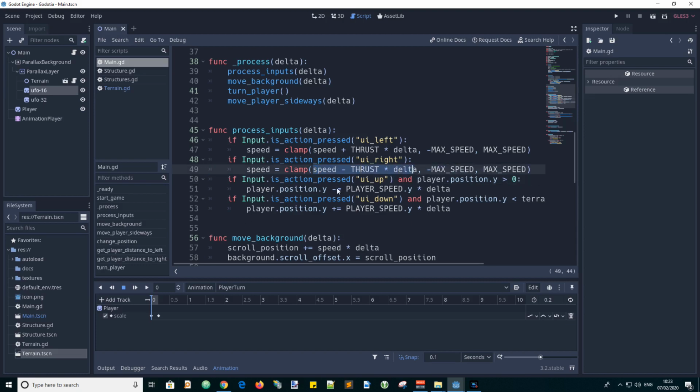And if action is pressed UI up, we want to move the player upwards as long as its position hasn't gone past the top point of the screen. So if is action pressed UI up and the player is still on the screen with a Y value greater than 0, we subtract player speed Y times delta from the player position Y value, moving the player upwards.